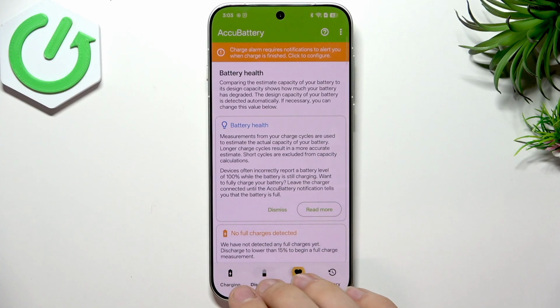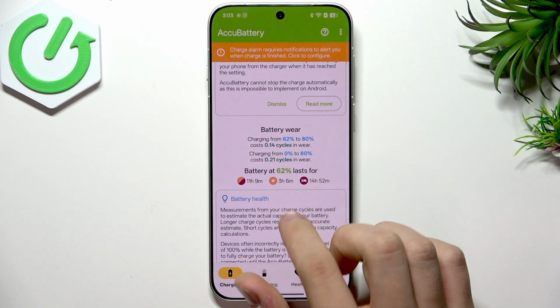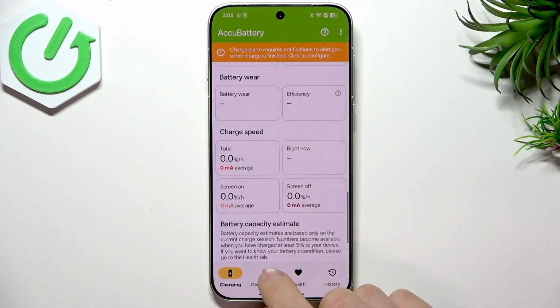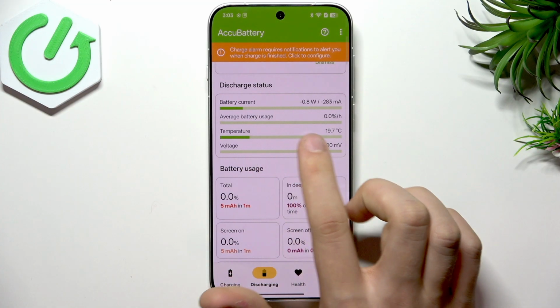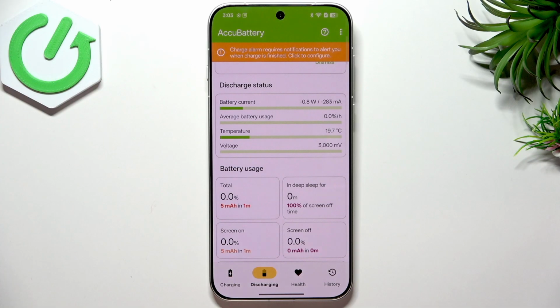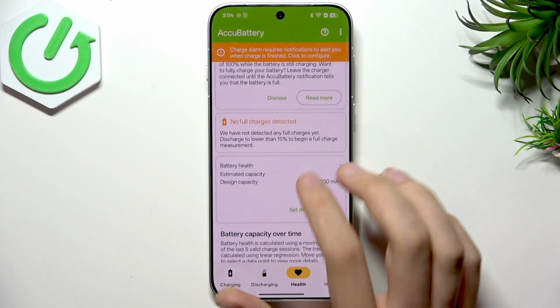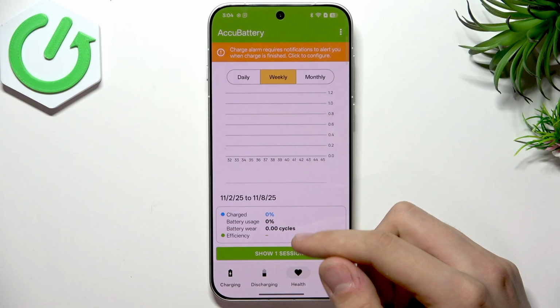You'll have data here, and if you see something wrong in these sections, for example battery wear, charged, screen off, charge speed, and discharging, such as high temperature, high voltage, high battery usage, and high battery current usage, then something's wrong. If so, go to an authorized service or give your phone to the warranty, ask the warranty, and have it repaired. That's what AccuBattery does for your phone.